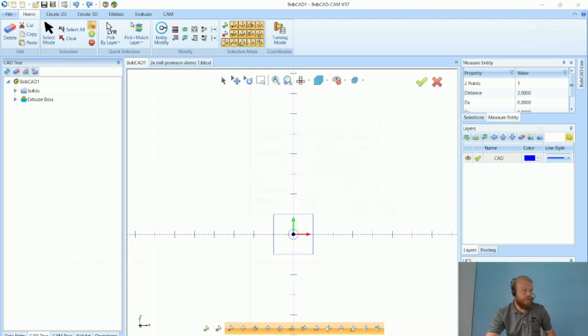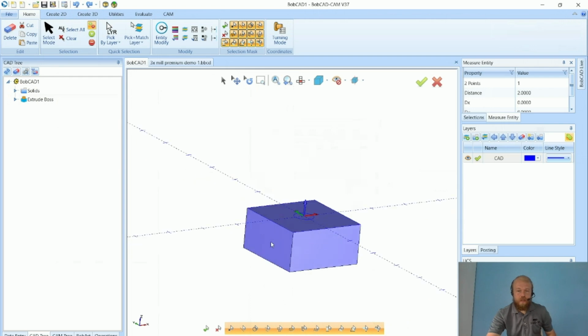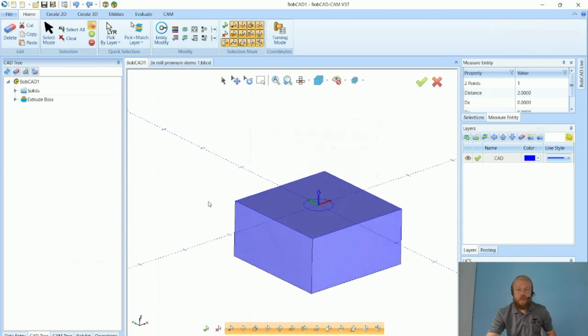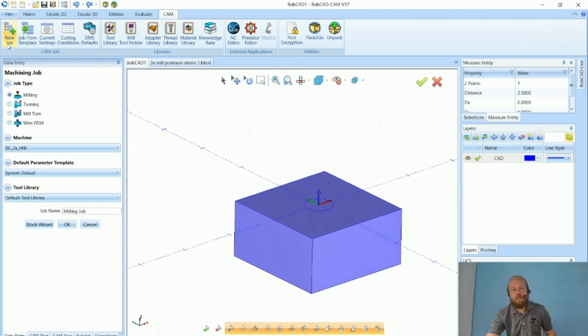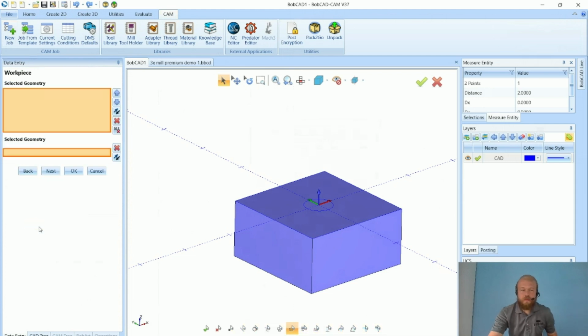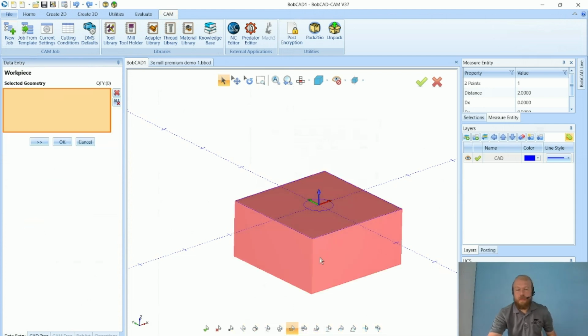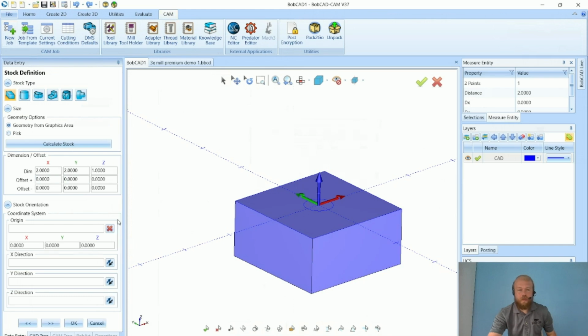Create UCS based on machine setup. So if we are going around here, we create a new job. We go to the top, go to CAM, start a new job. It'll be a milling job type here. I go to my stock wizard. I can define this 3D model as my workpiece. I can define the stock that we're starting with.